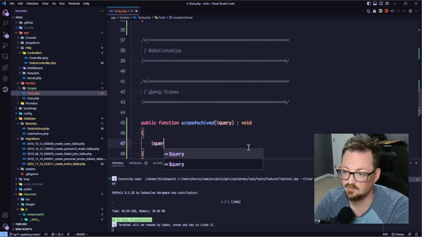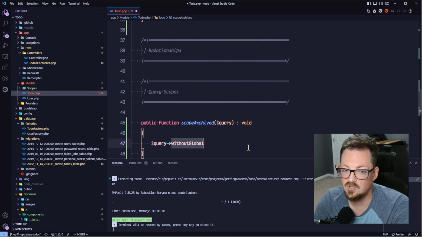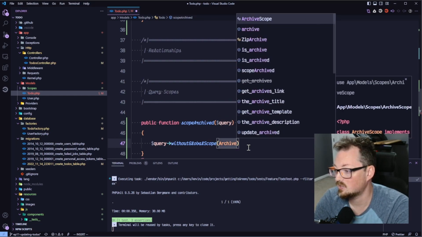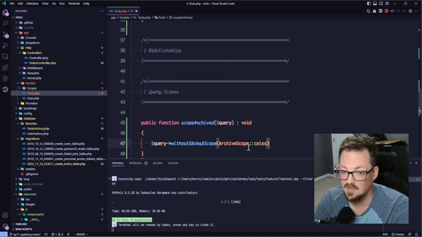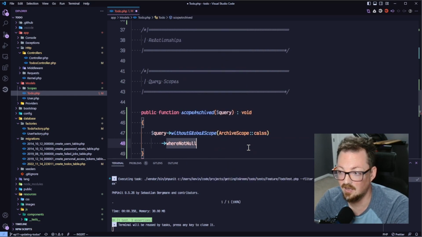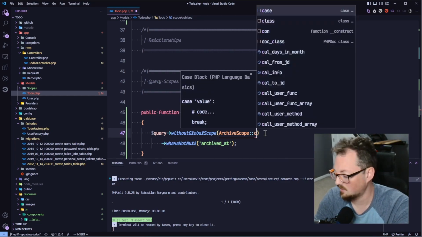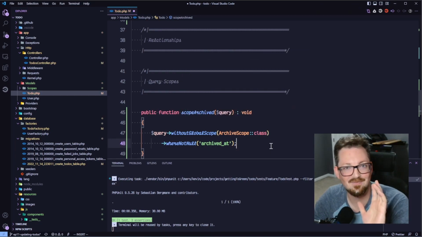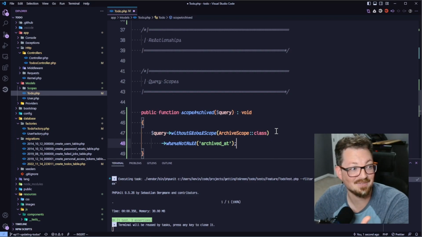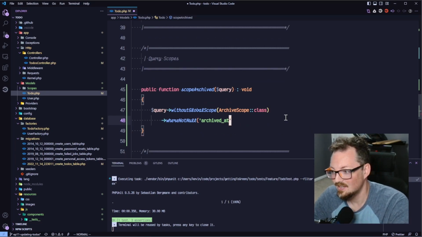I'm going to say query, I'm going to say without global scope. I'm going to pass that exact same global scope from before, the archive scope class. And then we're just going to say, and also where not null archived at. So this is going to only get... Whenever I'm videotaping, I cannot type. I'm sorry. I really am sorry.